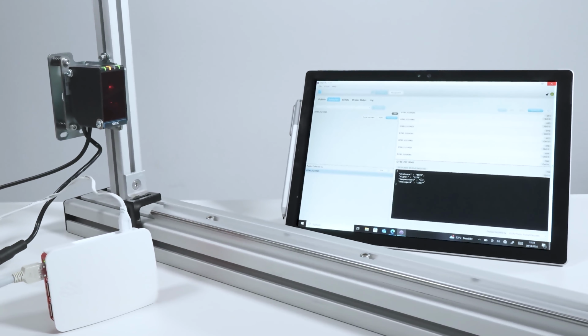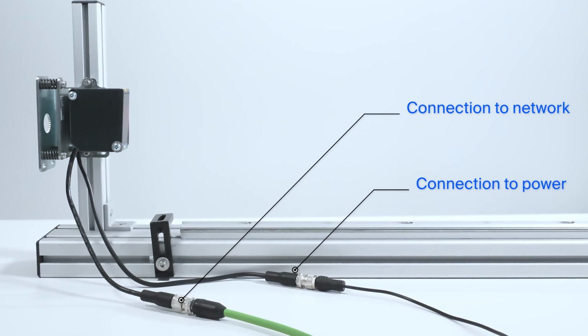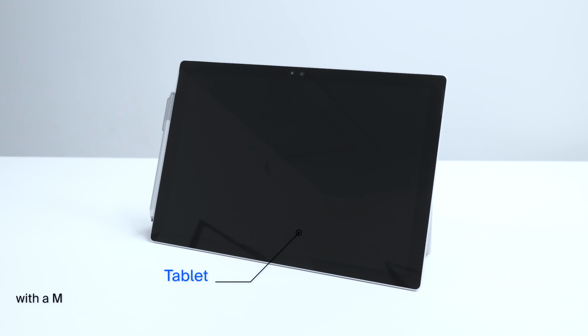Here's an example setup. The DT80 is connected via Ethernet to your network. In our case, we're using a Raspberry Pi with Mosquitto installed as the MQTT broker. To subscribe to the MQTT messages, we'll use a tablet running an MQTT client app.